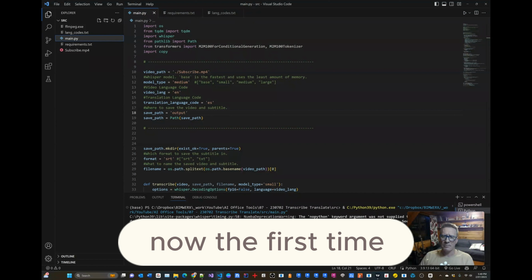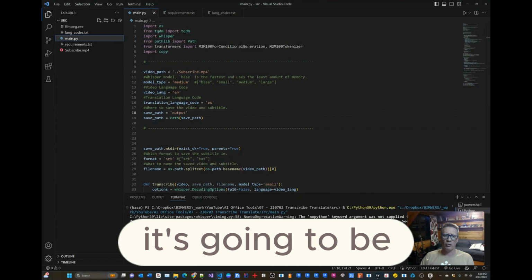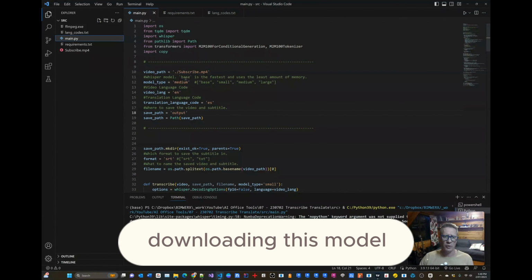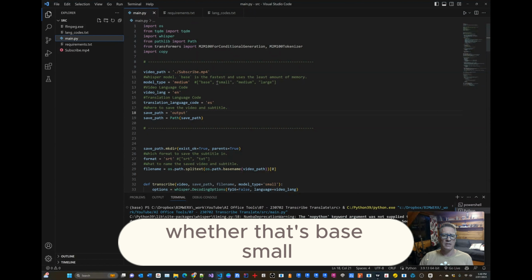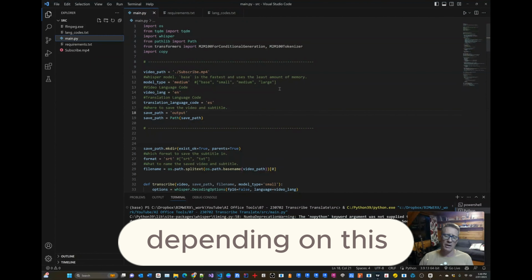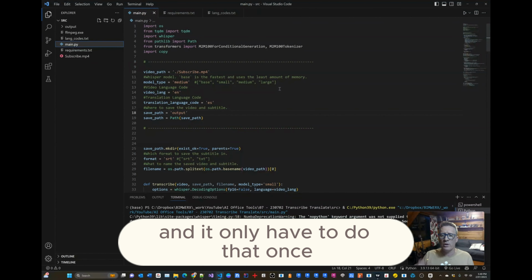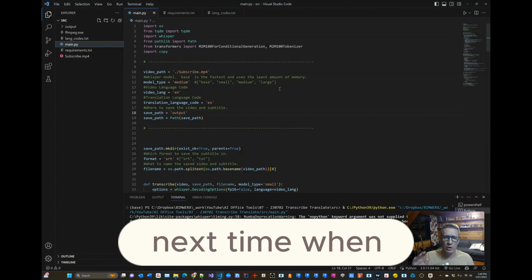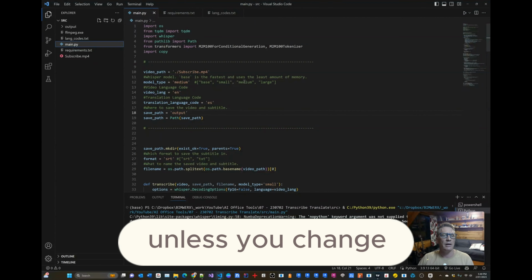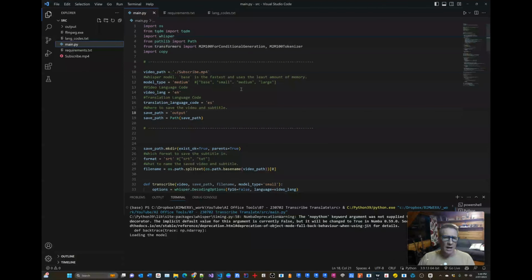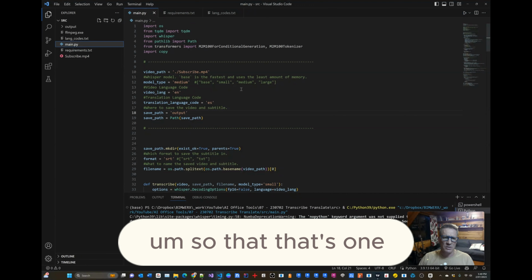Now, the first time when you run this, it's going to be downloading this model from Whisper, whether that's base, small, medium, or large, depending on which one you selected. It might take a bit longer, and it'll only have to do that once. So if it's downloaded that once, next time when you run this, it wouldn't have to repeat that unless you change the model type. So that's something to keep in mind.